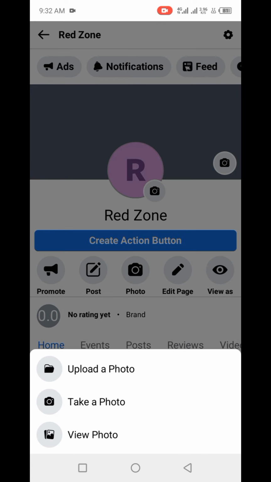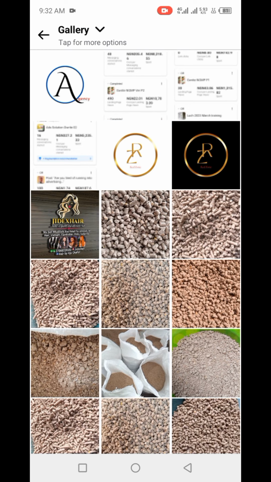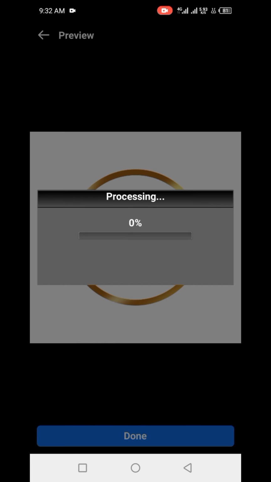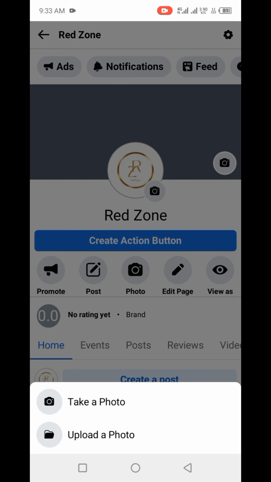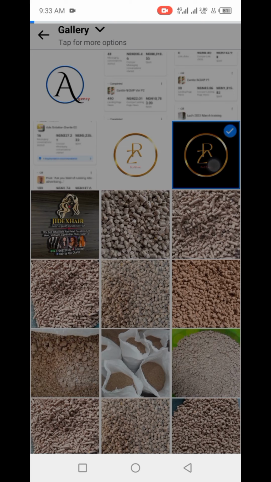So I can also add my profile picture for Red Zone. I could use this. Okay, this Red Zone. I designed this on Canva, just a very simple logo. And voila, you have successfully created your page. It's very easy.